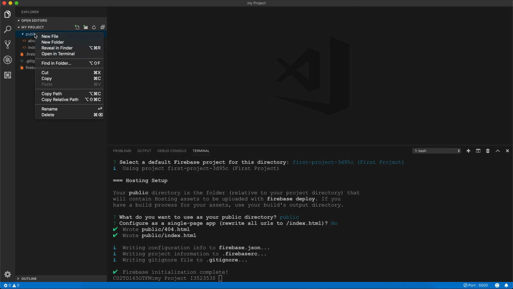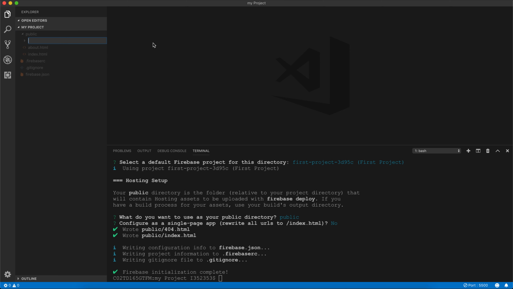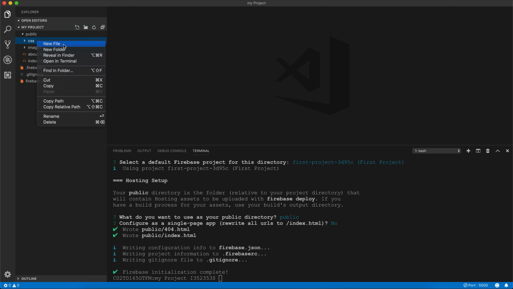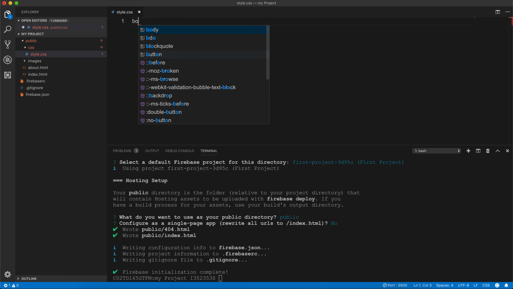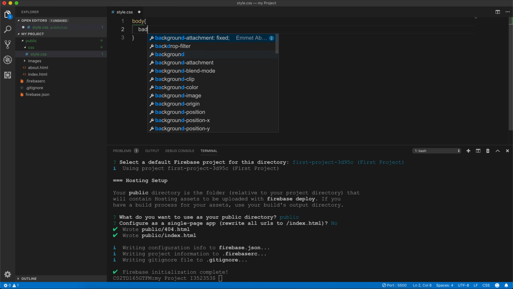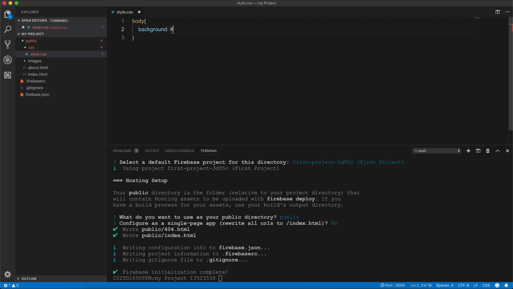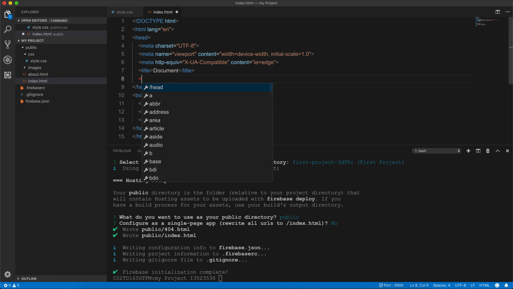Oh, I forgot to tell you, you can add your images, or you can add your CSS folders and files. Like inside this CSS folder, I'll create one file called style.css, with body background somewhat light gray color. And you can link this into your HTML files.